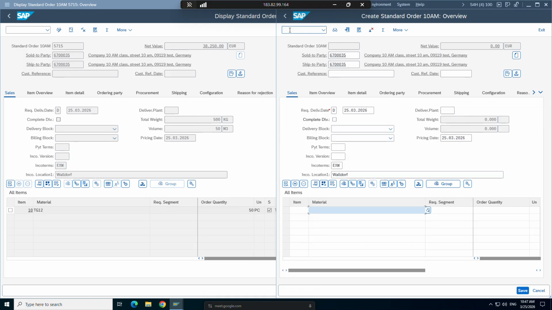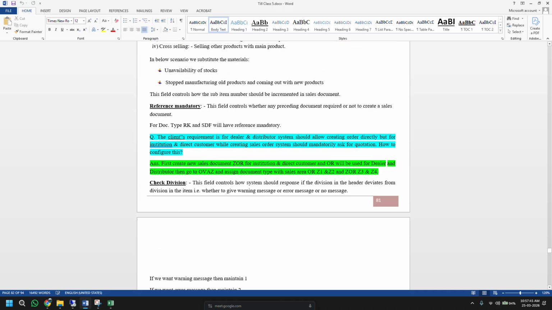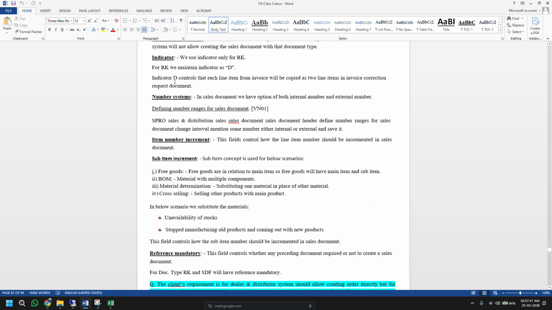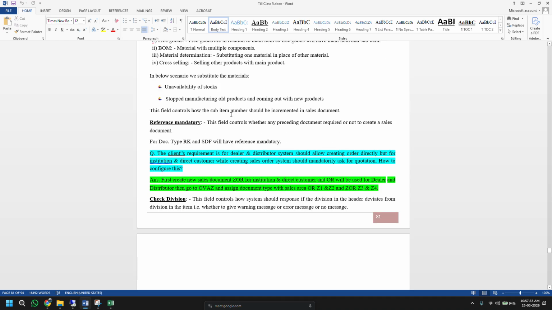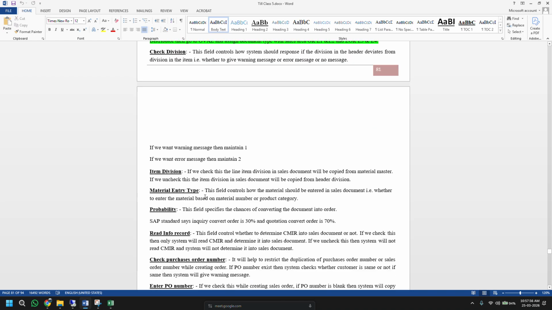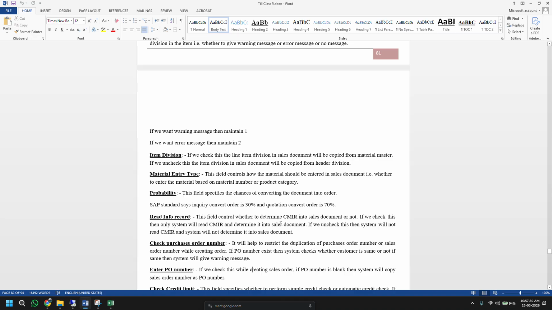See, these checks are very small, okay, but in interviews, these things will be asked. Sometimes the interviewer will ask you, tell me a few controls in the document type control, give me a few examples. So you need to give a few examples like number ranges and all those things. Randomly it's very difficult to remember, but a few things you need to remember, like reference mandatory, item number ranges, right, that block thing. If you block it, the system will not allow you to create. Check division, whether to read CMIR or not. So if you tell six or seven, the interviewer will be impressed that okay, you know something.